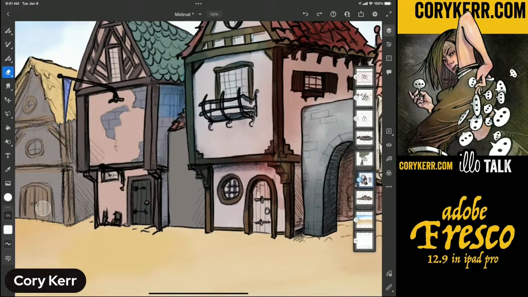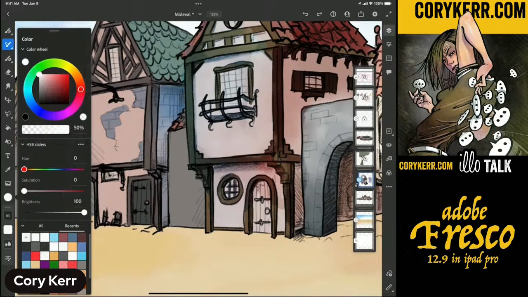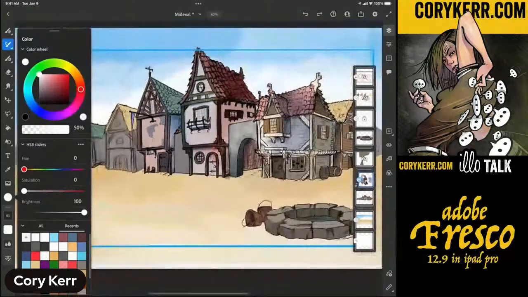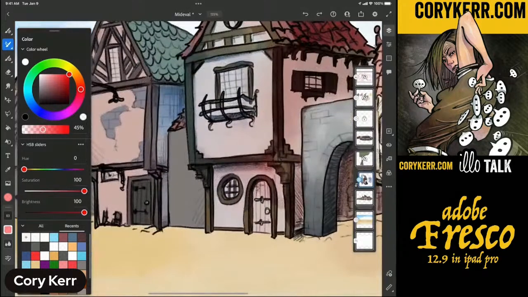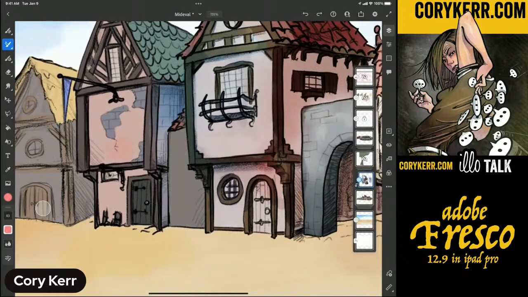Another thing that you can't really do super well in actual watercolors is erase things. So kind of nice to be able to do that. Also, this palette is super useful because you can come in and just use your most recent colors, which is really nice. So I'm just going to warm up the front of this a little bit.